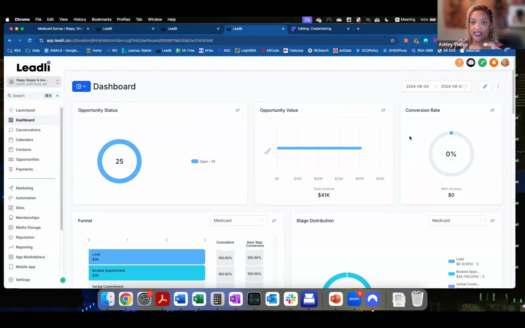I like to show this dashboard because some people like to see, okay, I'm paying for Gavel, but how much money does it make me back? So the time frame for this is August 4th through September 3rd. Gavel made me $3,000. So that was just from a passive lead magnet on my website.